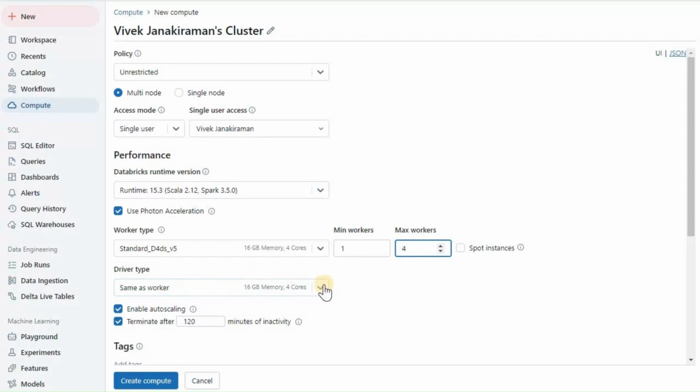Each node here is configured with 4 cores and 16 GB memory. Let's consider we are going to have four workers. Databricks is busy, the workload that has come in is resource intensive, and Databricks has auto scaled to four workers, because we have the max workers set to 4 here. So you will have 4 into 4 cores, that is 16 cores, and 4 into 16 GB memory, which is 64 GB memory, and then an additional 16 GB memory and 4 cores for your driver.